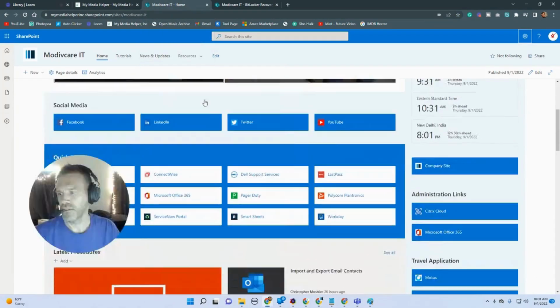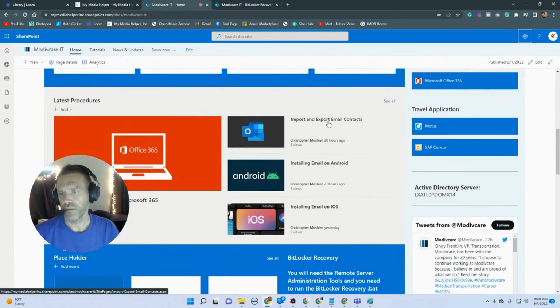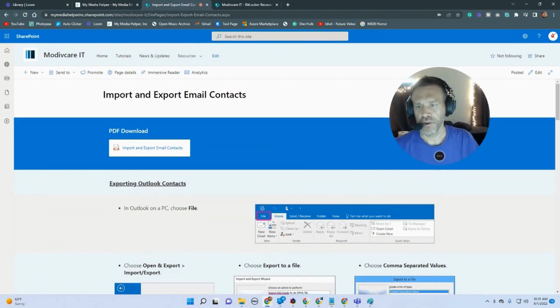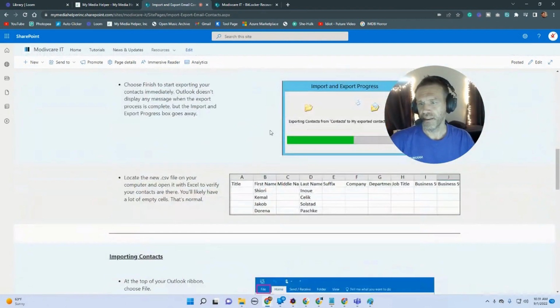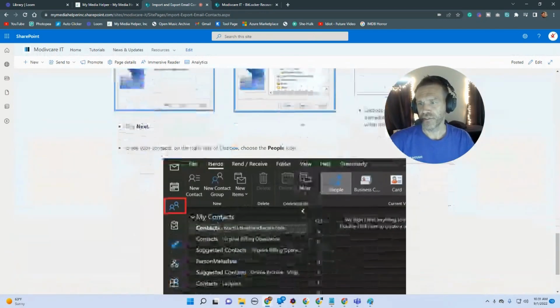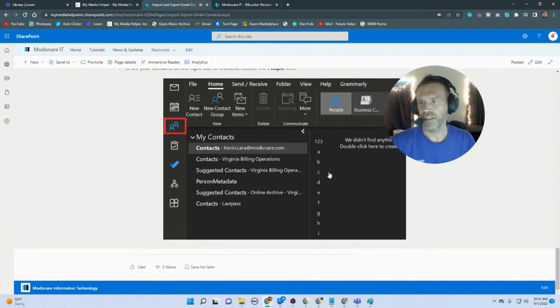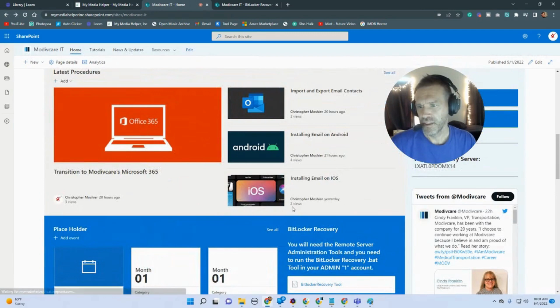So I've done some of these already. We'll go to this one, import, export, email contacts. This is just instructional. If someone needs to know how to do this, they just go right on here and then go down and follow these instructions. I might have to change this around a little bit. It's kind of all together, but just to give you a general idea, let me find a better one for you, actually.